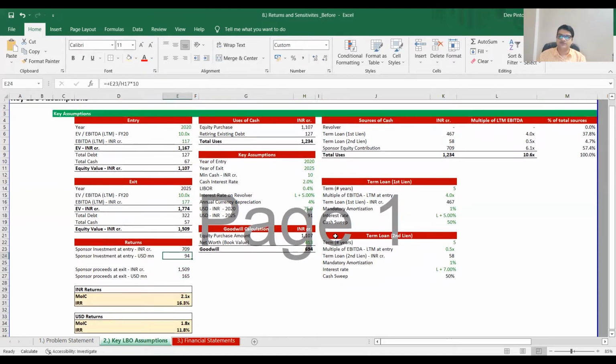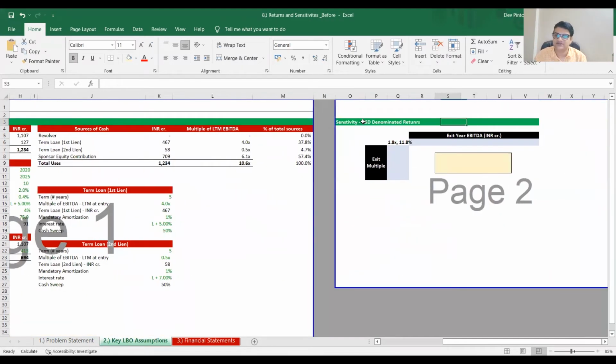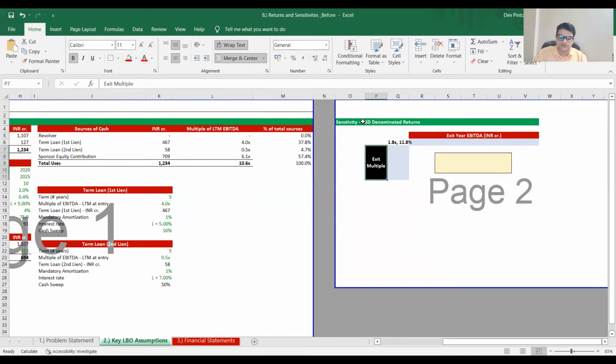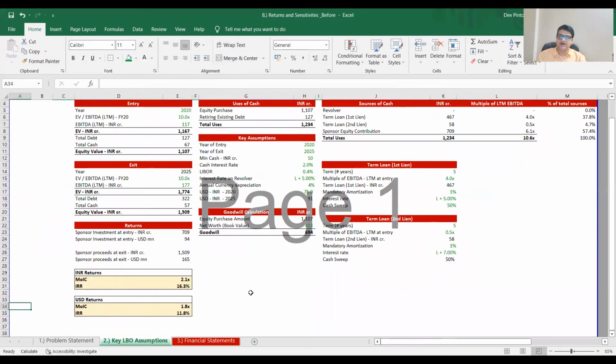Now that we've computed returns, right? Let's just run a sensitivity analysis. Now, what is a sensitivity analysis, right? So what a sensitivity analysis tries to achieve is it tries to tell you, for the return that you make in terms of IRR and MOIC, right?